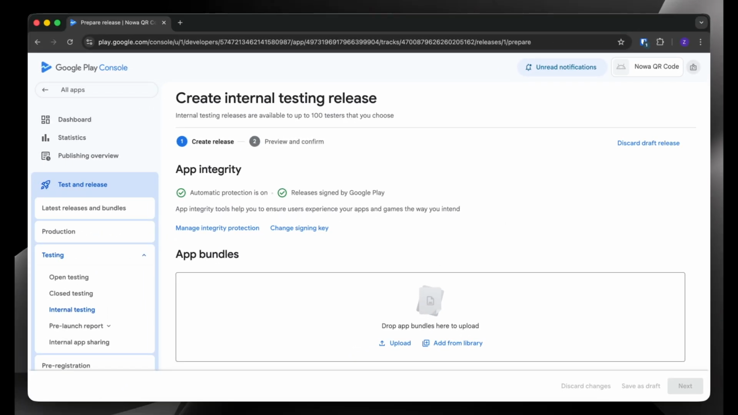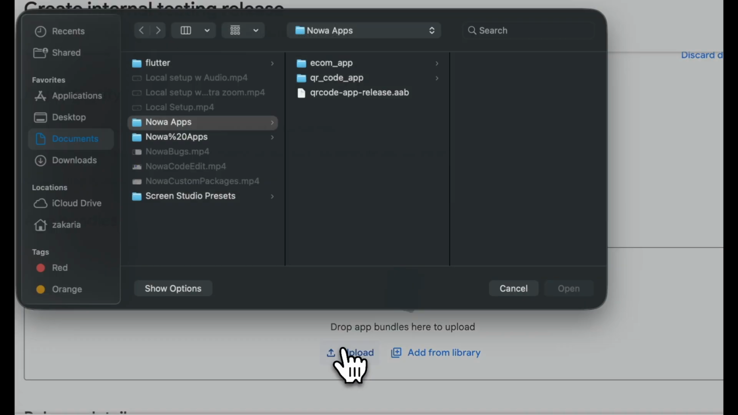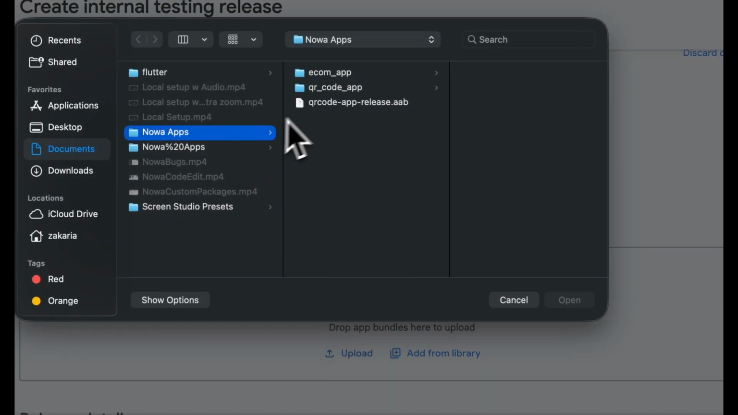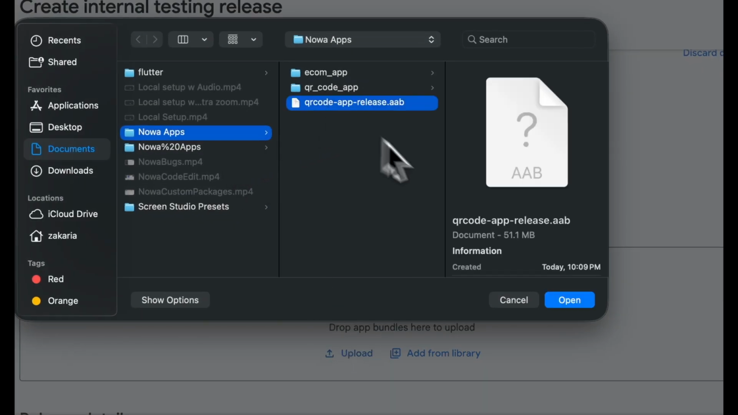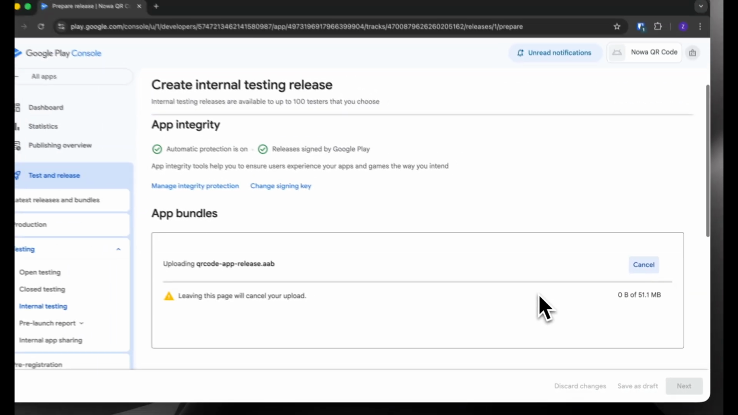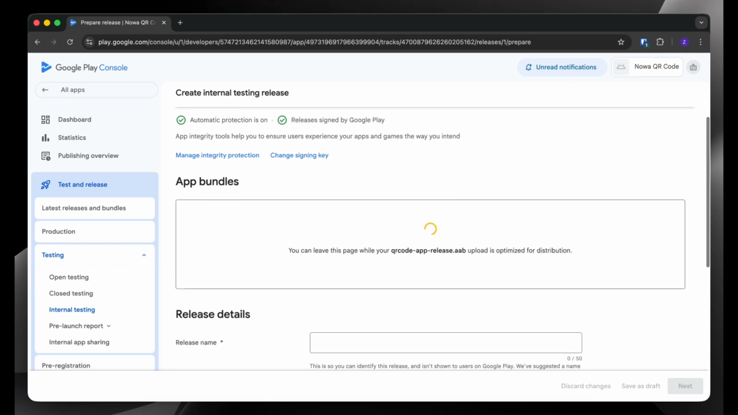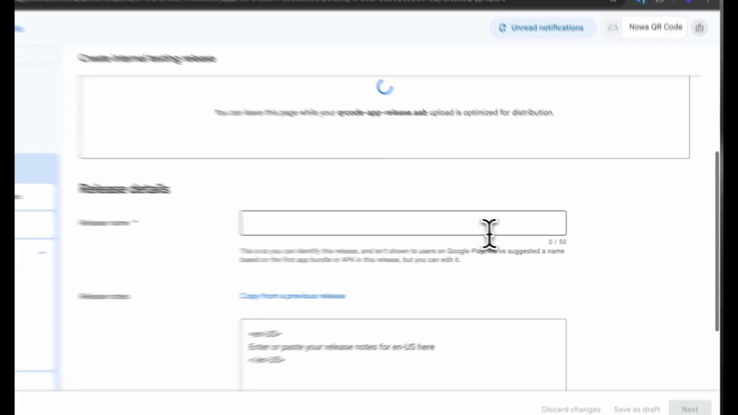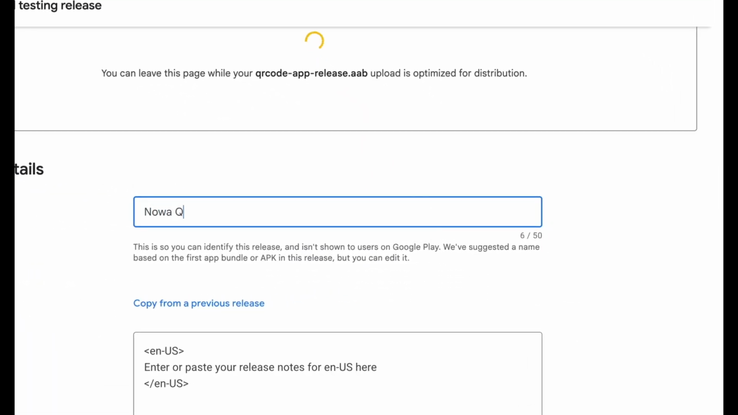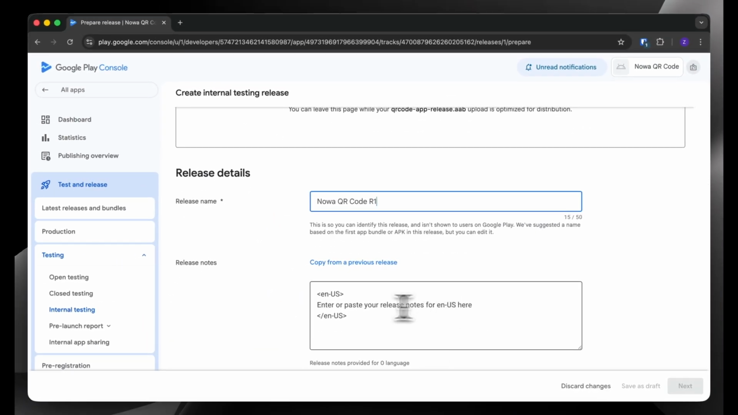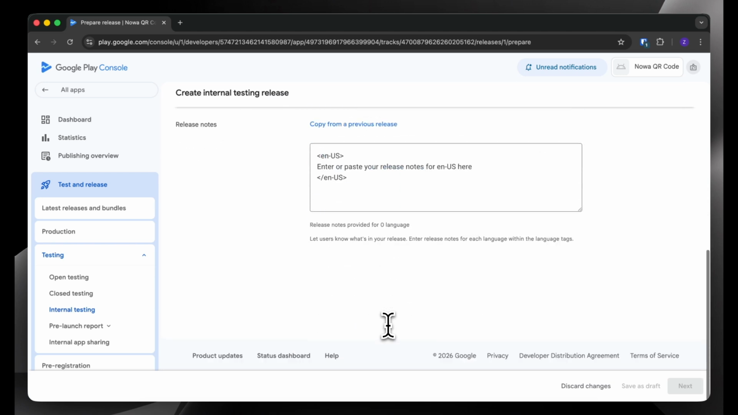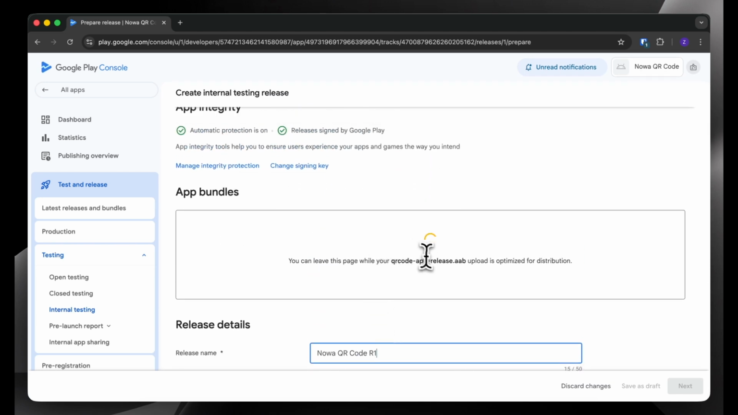Now that we are on the internal testing release page, to create it, first we need to upload our app bundle. So let's go to Nowa's apps, QR app release.aab, and press open. Now it started uploading our app bundle. Let's wait until it's done. Once uploaded, it will be optimized for distribution, and until then, let's give it a release name and call it Nowa QR code R1. And we can also give it a description or release notes, which we won't be doing in this tutorial for simplicity's sake. Now let's wait until it's optimized for distribution.